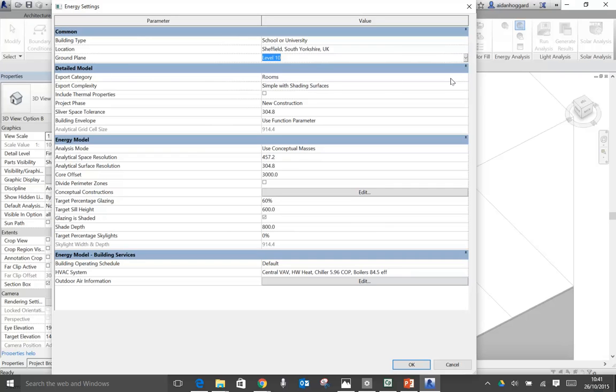Export category. You have a choice of rooms or spaces here. This actually does not matter for conceptual analysis. So just leave it alone on rooms. We'll talk about it later when we look at building analysis.